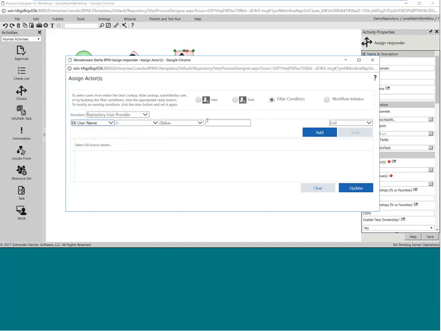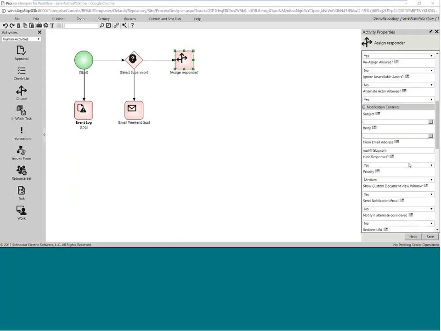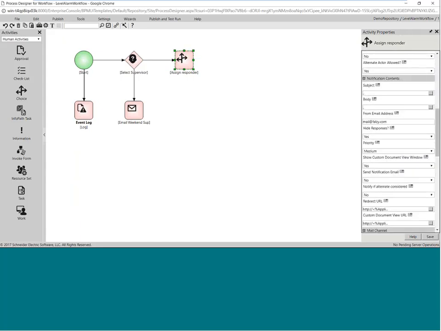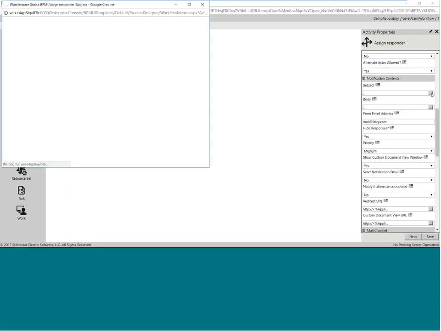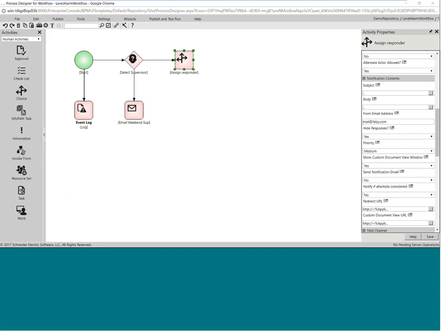So again, this is the supervisor, the Skelta user that will be assigned this task. Go ahead and click update. And again, I can configure the notification email that they receive. In this sense, we'll just call this choice activity, so that when we go through the actual process, you can correlate which activity to which email we're getting. So go ahead and click update.